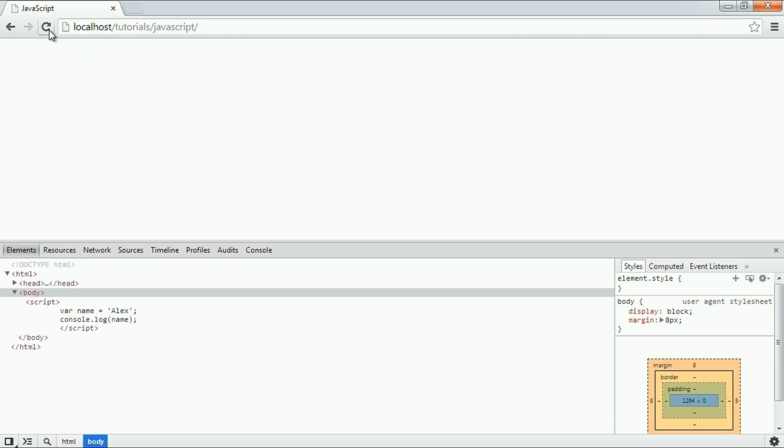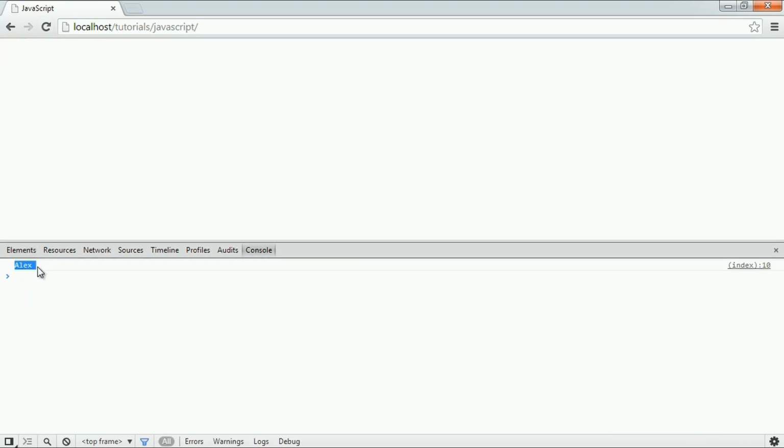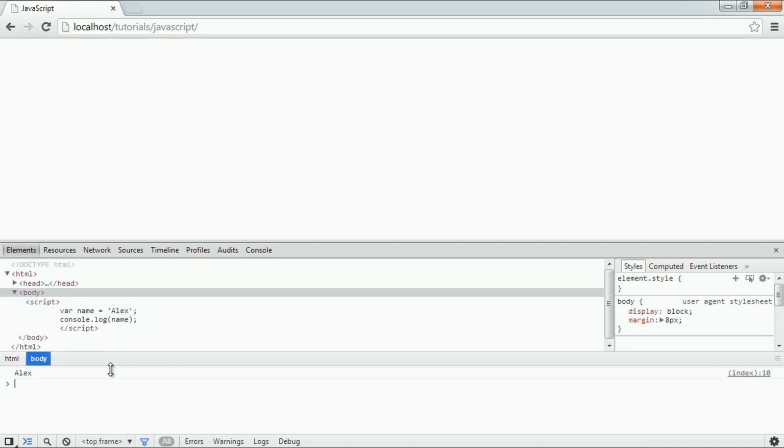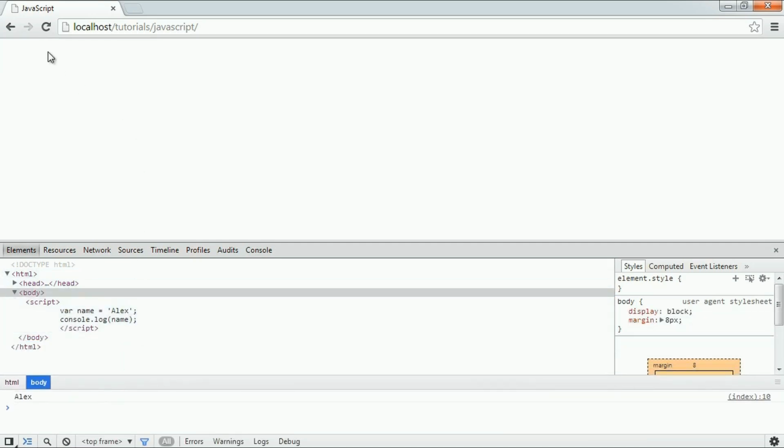Now when I go ahead and refresh the page, you can see that this code's updated, but if I head over to this console tab, you can see that this value has been output. So we know that this value is Alex because we've output it to the console. What we can also do is choose this little button down here, which shows the console as well as our code. So we can be looking at things and also keeping an eye on the console as well.